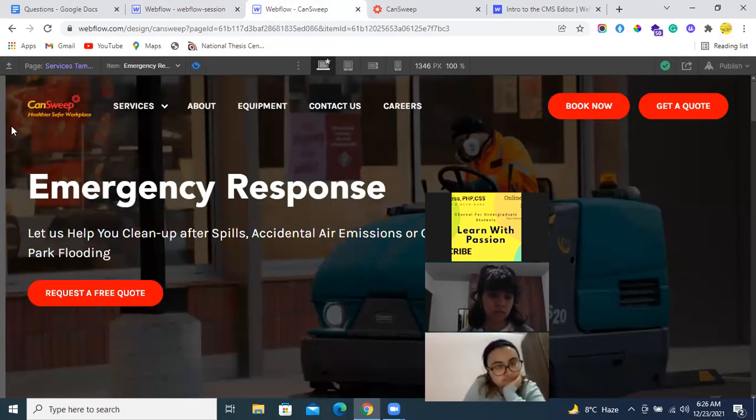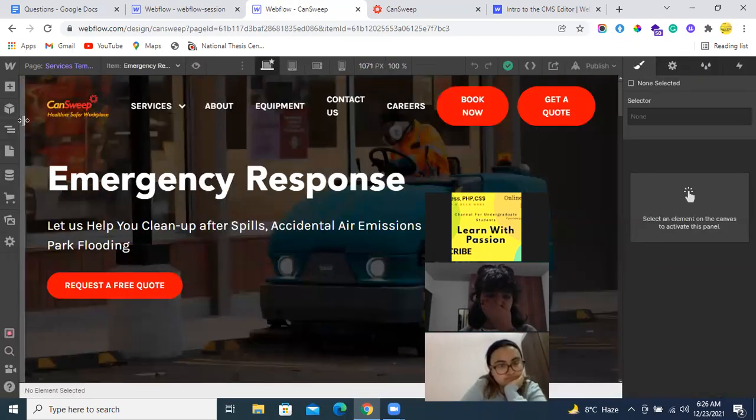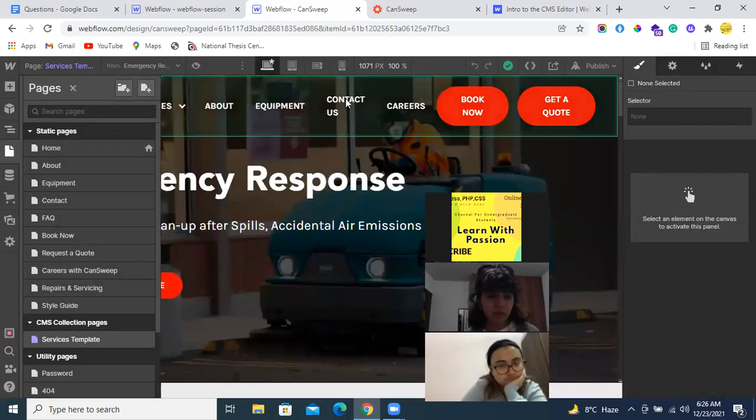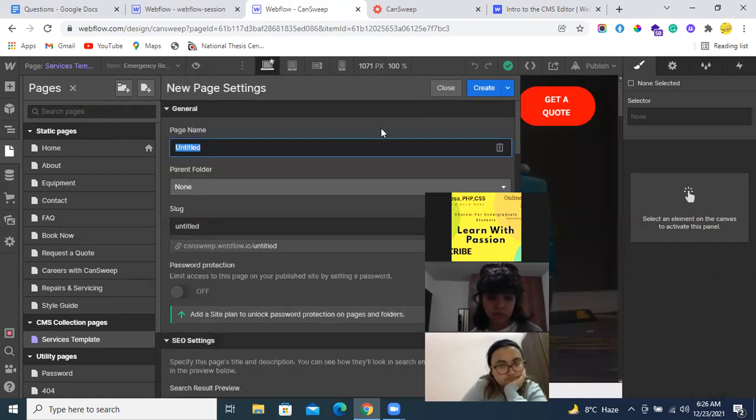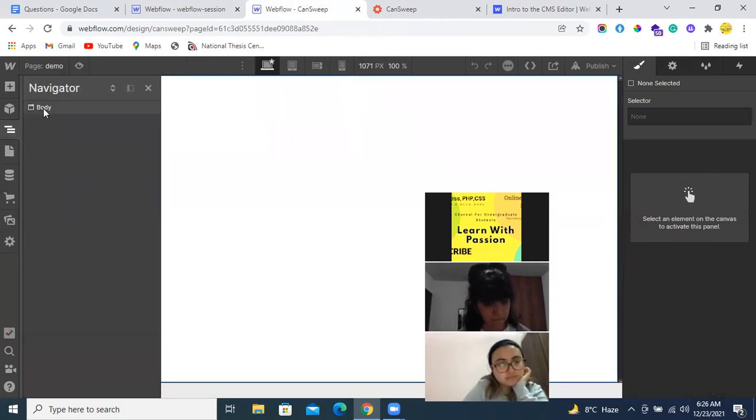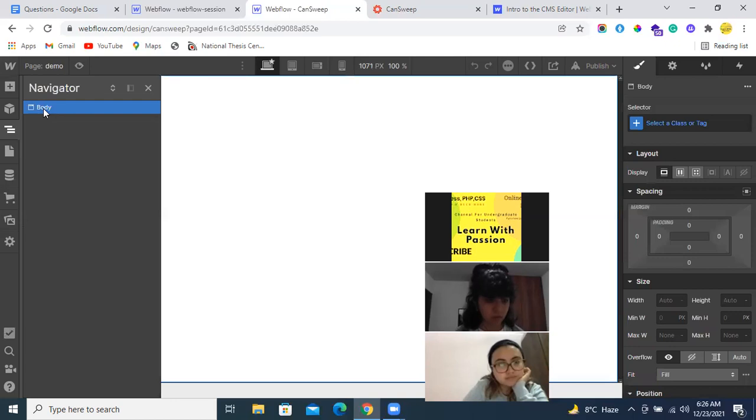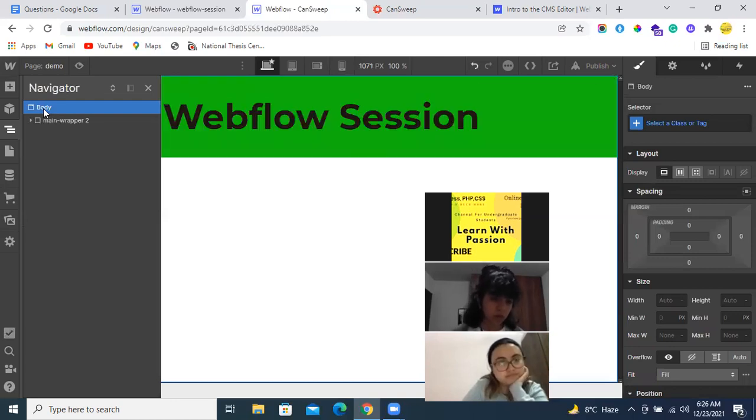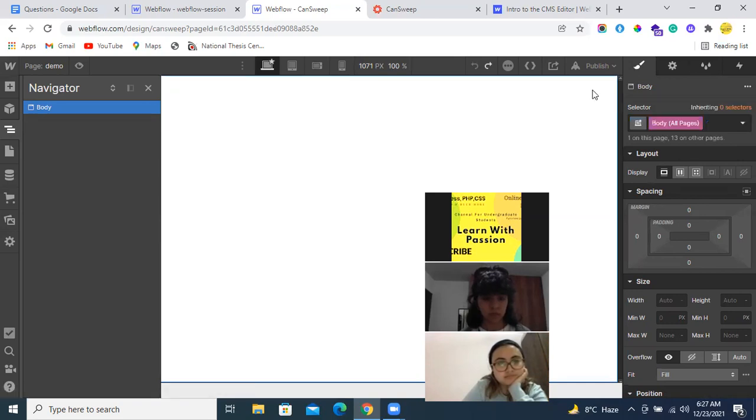Let me show you here. Yeah, it's my other project. I'm just creating a new demo page. It's another project, and Webflow session is another project, right? So just click on the body, and now I am pasting it using Control V. So it's here. So we can copy the code from one project to another project, but we can't use a symbol in another project.